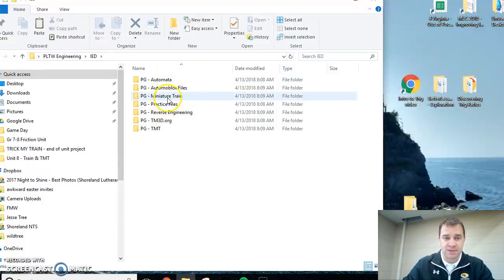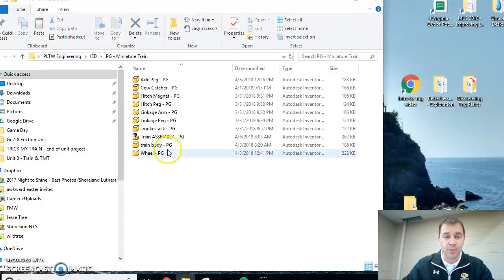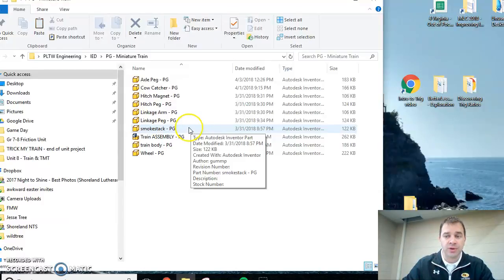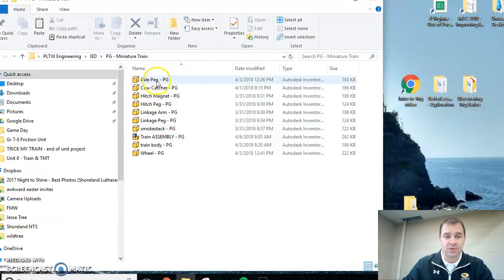You should have been saving all of your part files and your drawing files in a folder called Miniature Train. So when you open it up, it should look something like this. And they should all be labeled properly so that you can tell, without even having to open up each file, what you're going to see when you actually do open it up.